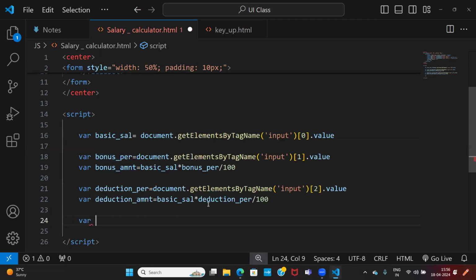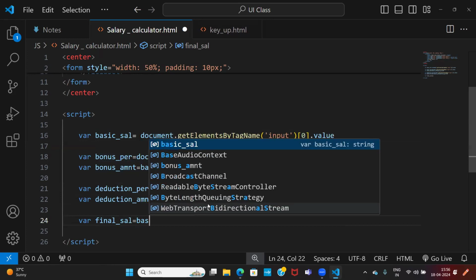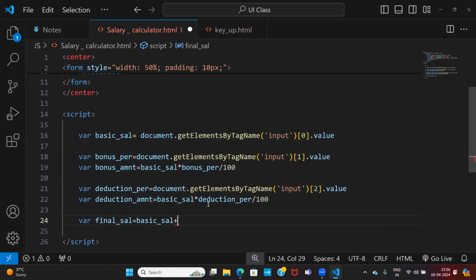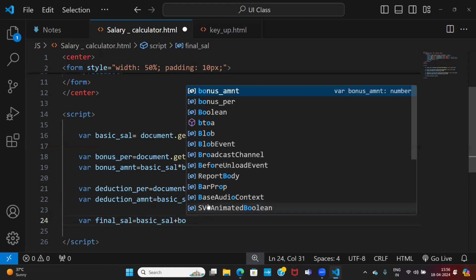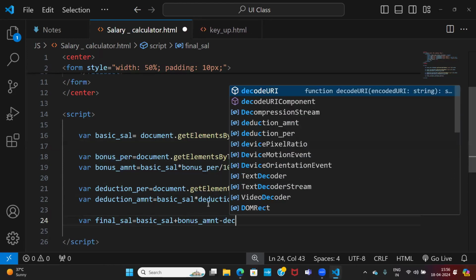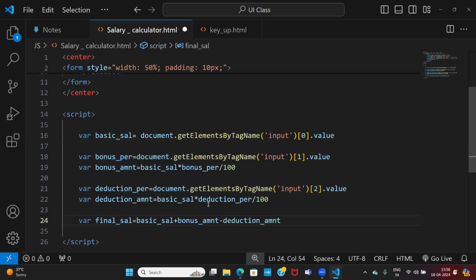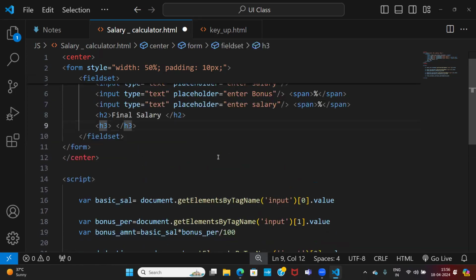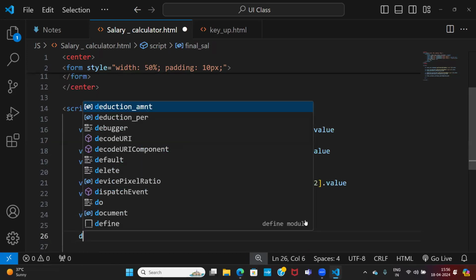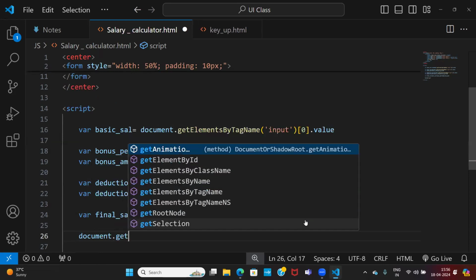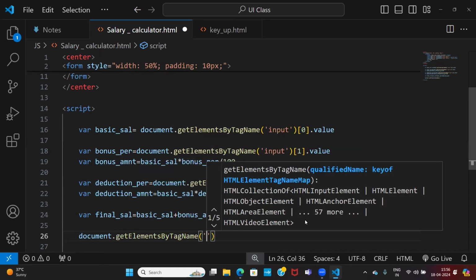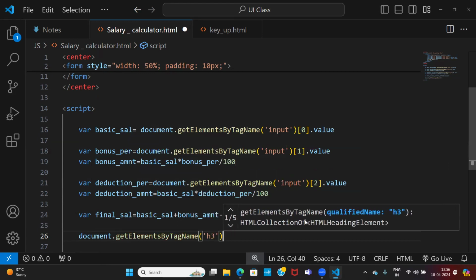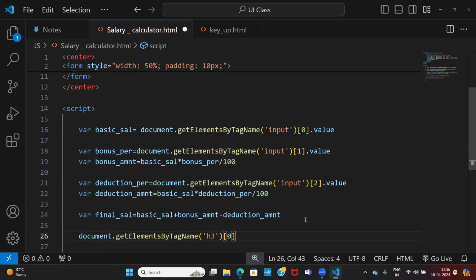Now check the final salary. Where final salary is equal to basic salary plus bonus amount minus deduction amount, and the final salary whatever we have, we need to assign to the H3. Exactly. So how to assign to the H3? Element by tag name, this will be H3, and for this H3 of 0 dot innerHTML.